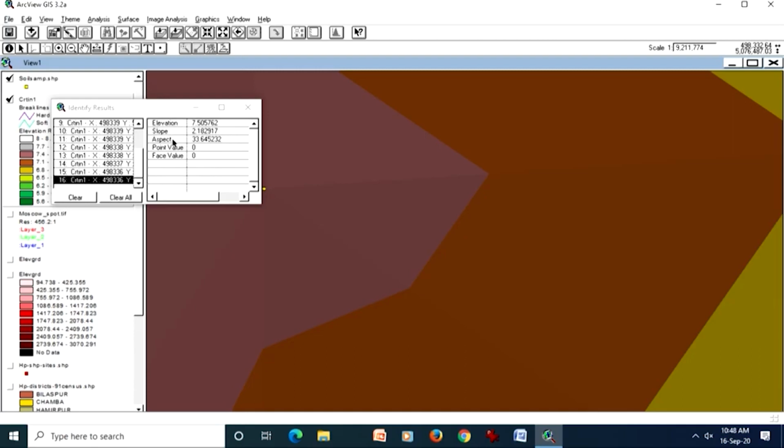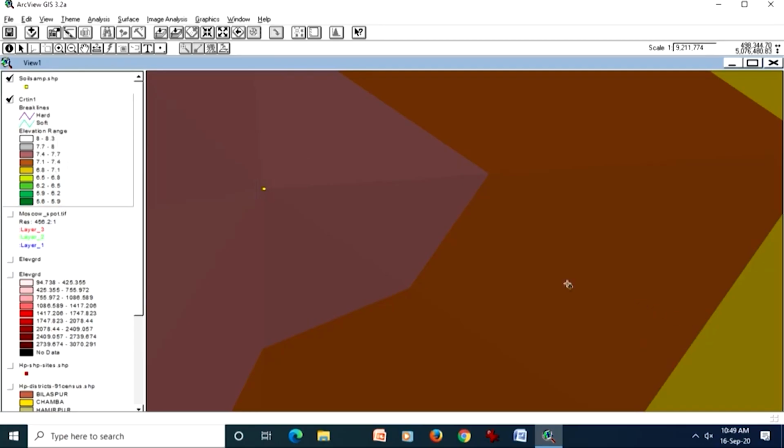When we were discussing TIN in the theoretical part, I said that whenever you generate a TIN, two more important pieces of information are generated: one is slope and the other is aspect. Whereas in the case of raster, these have to be generated through further processing. But here, once the TIN is generated, both are also generated and kept completely intact with the data. So that is the biggest advantage of TIN.